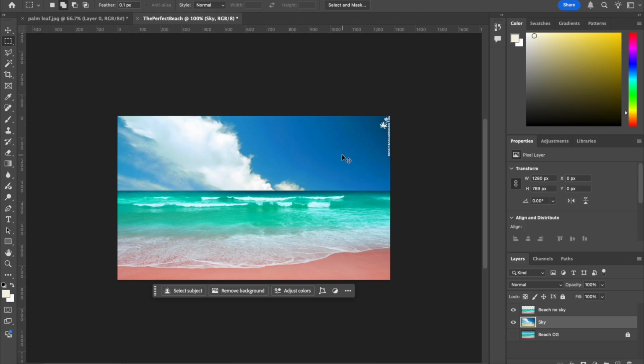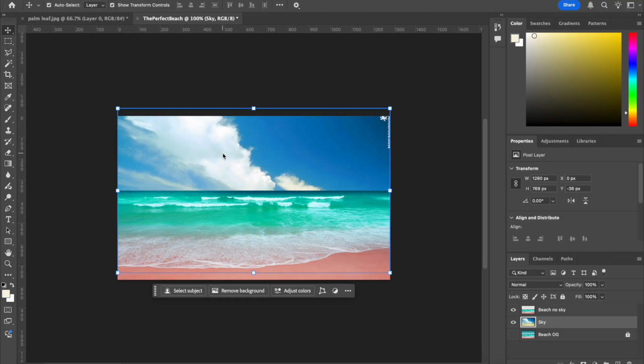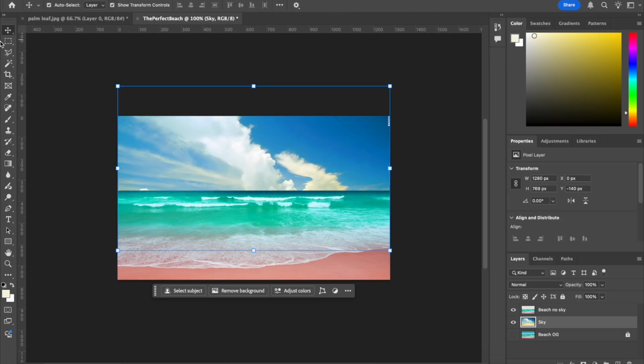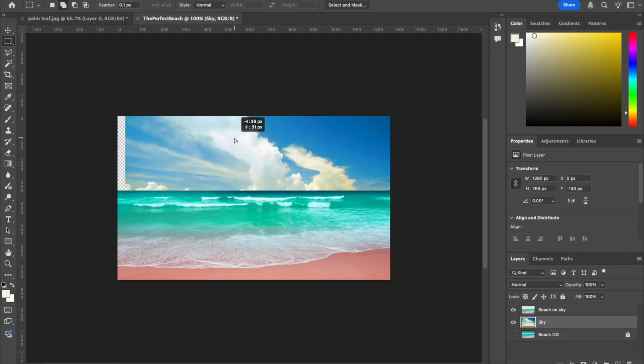Boom, there we go. So if I hit Command, it's going to automatically go back to my selection. So that's a quick way. That'll work too, right? If we hit the V, you're going to get to that move tool, but if I'm using another tool like the selection, I can just hit Command. So that's a quick way to move it around.